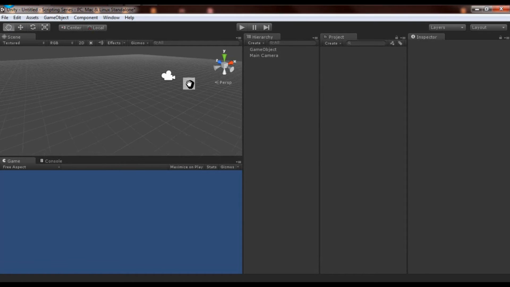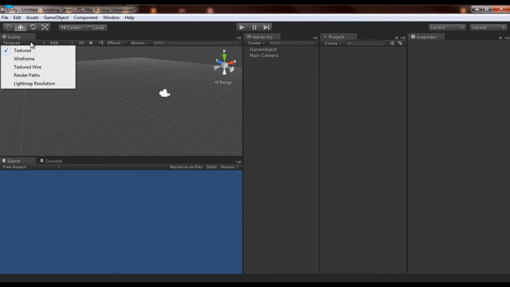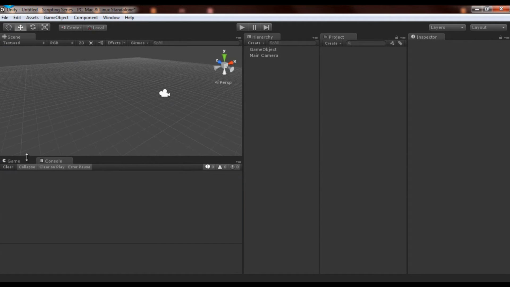Apparently my recording died, so that's exciting. What I was going to talk about next was these different drop-down menus and buttons and things at the top of the scene view. And game view and console and all that jazz. I already talked about the console one, I think. I think that made it in.